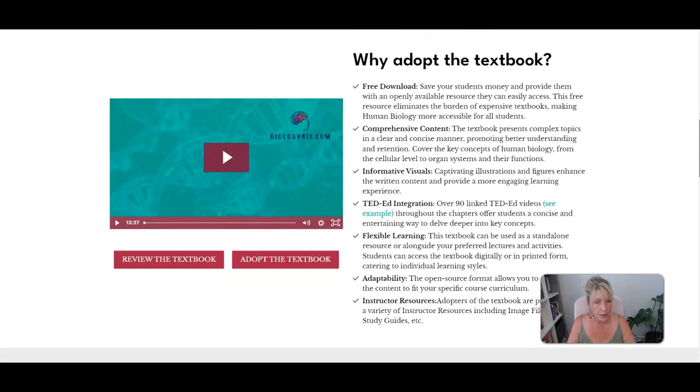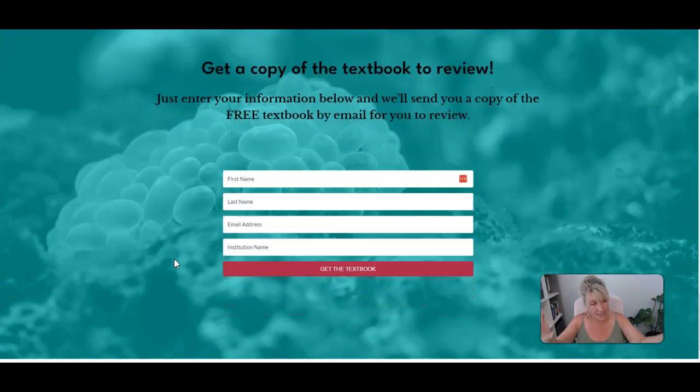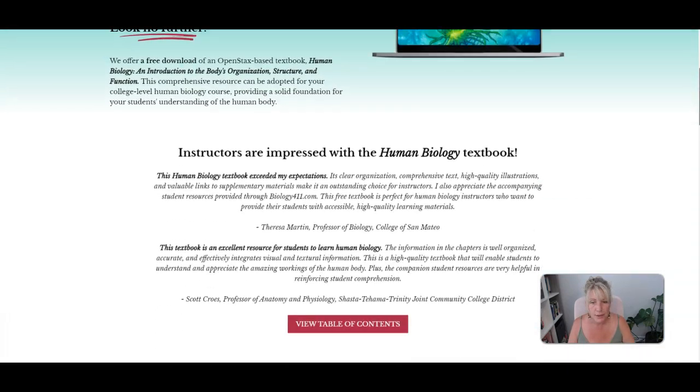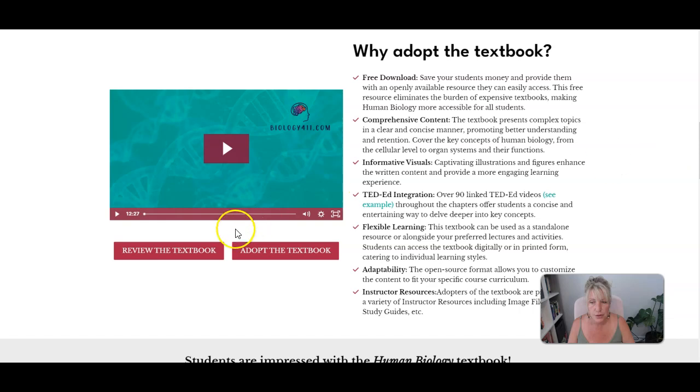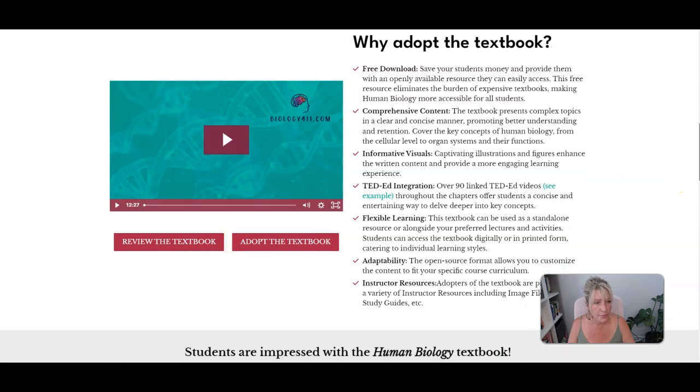Why adopt the textbook? So some reasons for adopting the textbook here, and then a video as well. So from here, they can either review the textbook, so download it for free and review it for potential use in their classroom, or adopt the textbook. If they go over to review the textbook, they get to the bottom of this page. So this is the whole page here. So if we go up, let's scroll down and I'll just show you. So they can review or adopt.